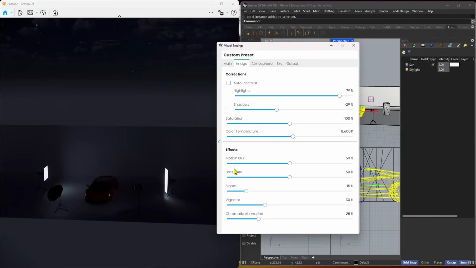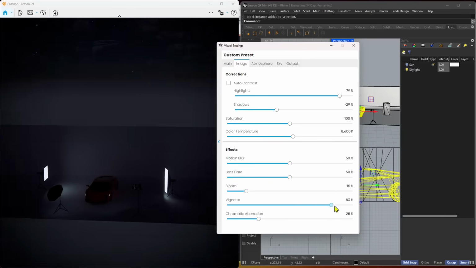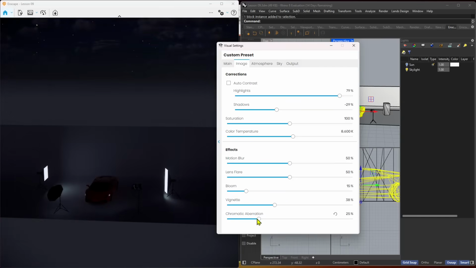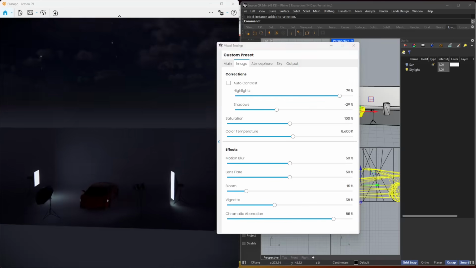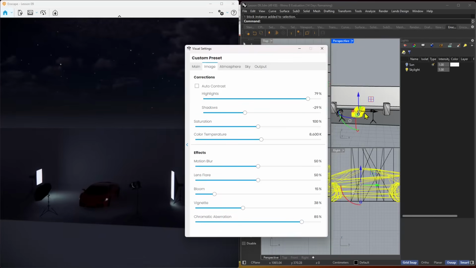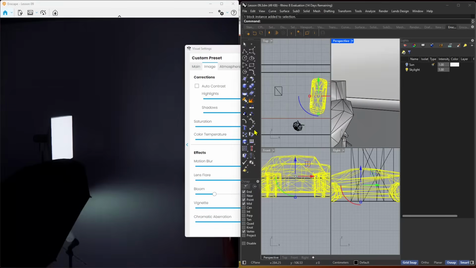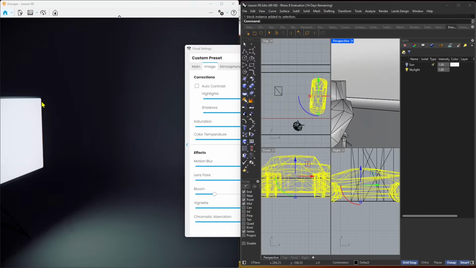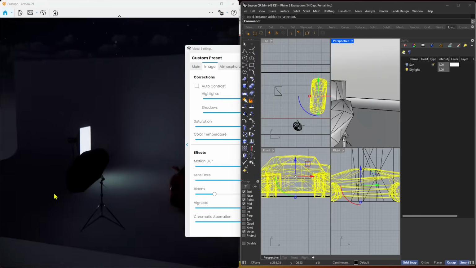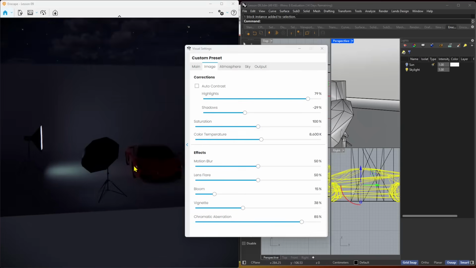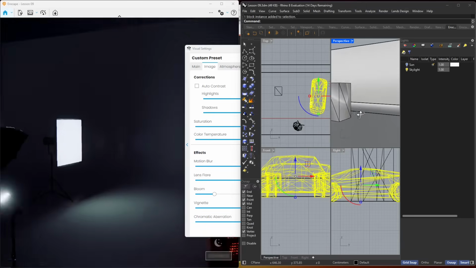Now, some of these we can check later in exterior rendering. Vignetting will also add some shadows in the corner. Chromatic aberration is a pretty realistic effect. I usually bump it up, and you will see that on the edges, especially when you render. So maybe I can show you here. You can see here you have red and blue lines. That's chromatic aberration. It just makes things a little bit more realistic.